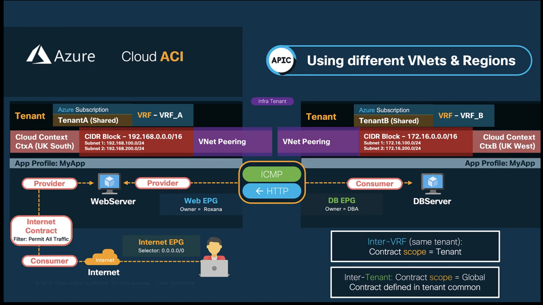Remember that when communicating different VRFs, Cloud ACI on Azure will leverage CSRs as Network Virtual Appliances, or NVAs, and each tenant's routing table will be automatically updated, pointing to the NLB VIP as next hop.